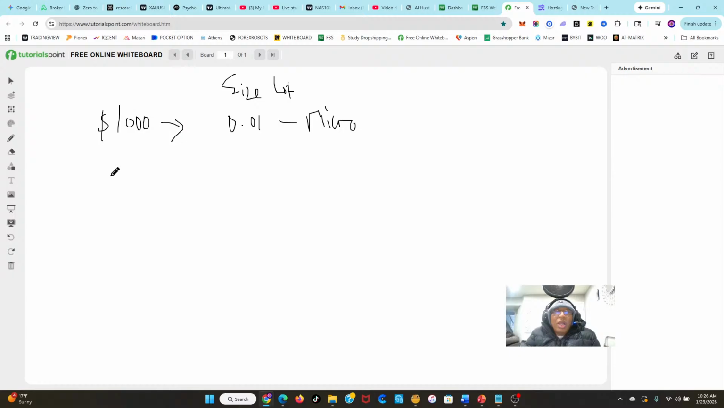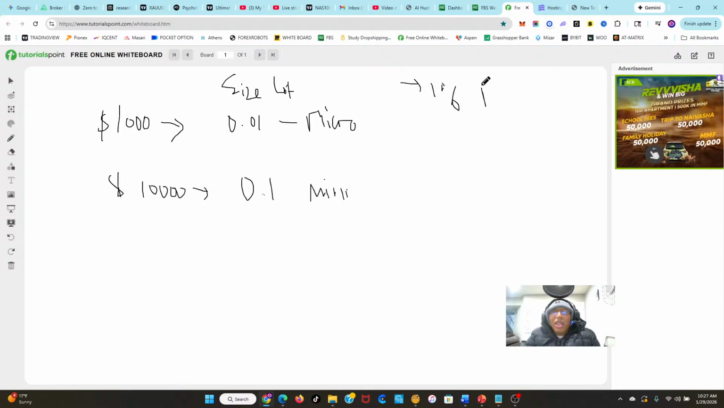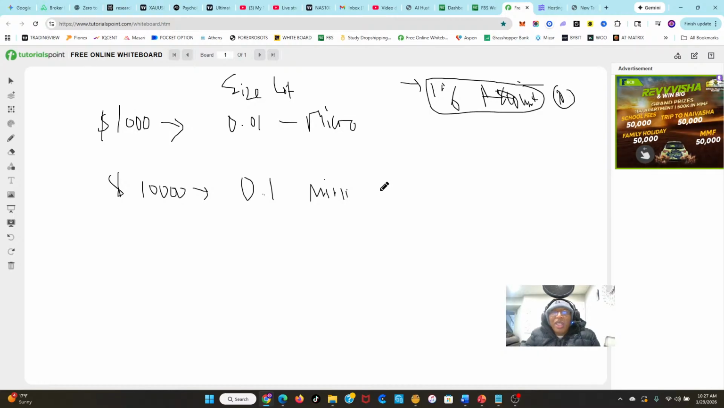And then you have the 10K here. So if your account is about 10K, let's say 9, you could be doing like a 0.1 lot size. That's if you want to risk about 1% of your account. And that's what we prescribe, 1 to 2%. But if you're a beginner, maybe stick to the 1%. So 1% of 1,000 is $10, and 1% of 10K is $100.